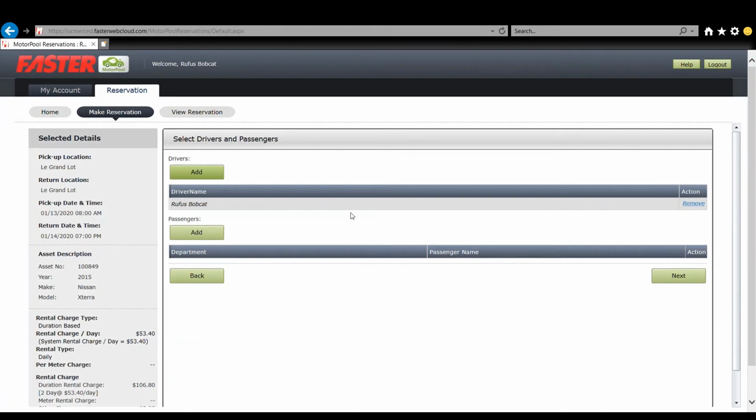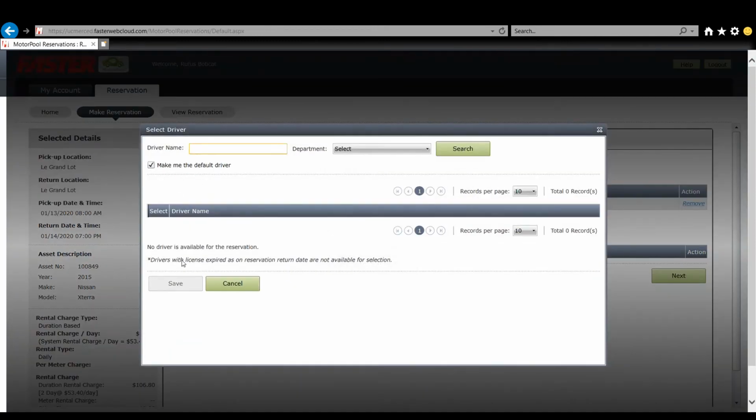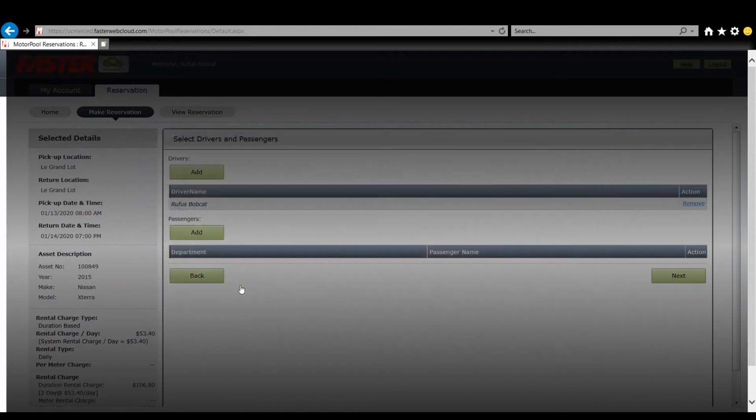If you would like to add an additional driver, click Add. Only drivers that have submitted a login request form will appear here. If a driver that you need does not appear, add them in the comment section at the very end.